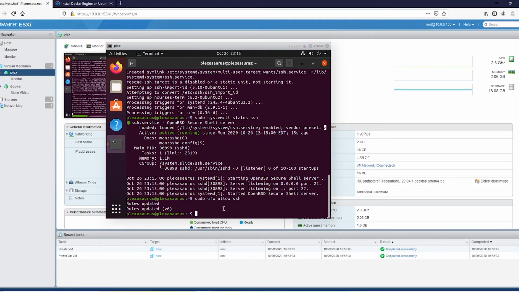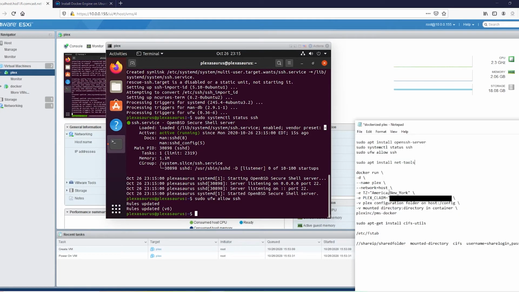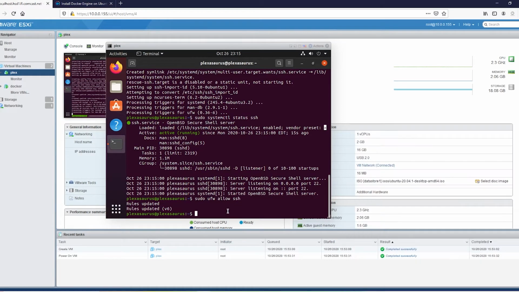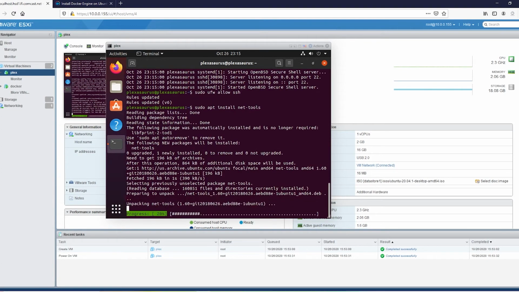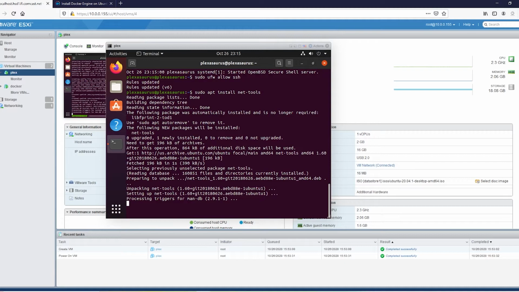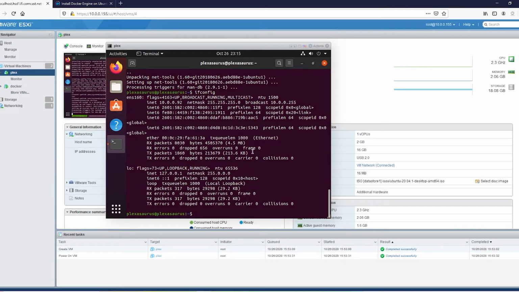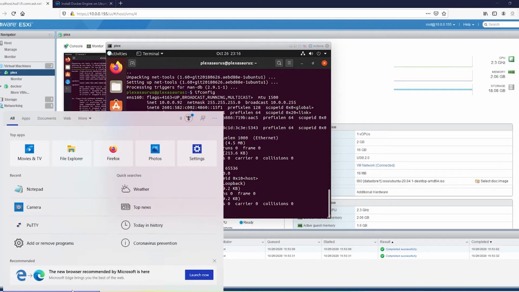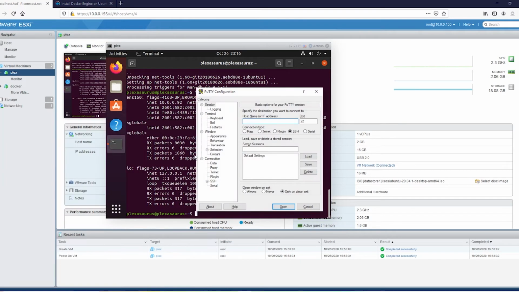Next thing is, if you have the minimal install like I do, you're not going to have the ifconfig command. And if you're on server, this is going to be especially important. Let's install net-tools next. Sudo apt install net-tools. And then go ahead and hit ifconfig. And our IP is right here, 92. So hopefully you have PuTTY. If not, just do this all in the command line.